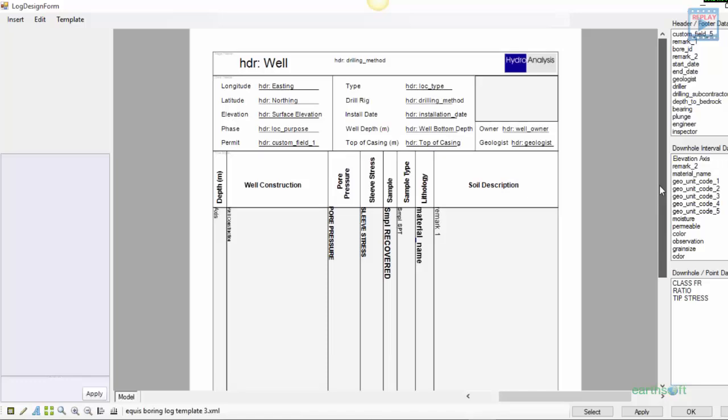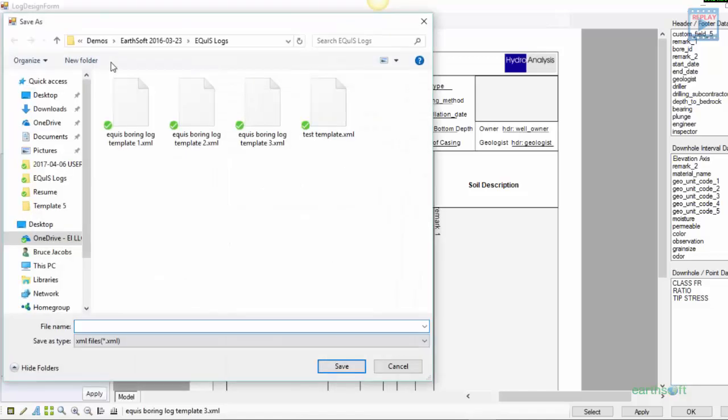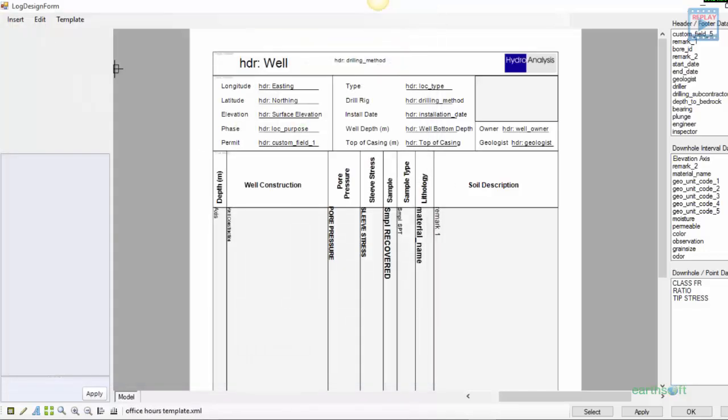So the next thing, if you want to save these changes for a future time, you would come up here to template and say save. And you can either save it to the same template name, which the template name's down here, or you could do save as to save it to a new one. And I'll save it to a new one so we don't overwrite the one we're doing. So I'll call this my office hours template. So there it is. If I ever want to bring that back up, I can.